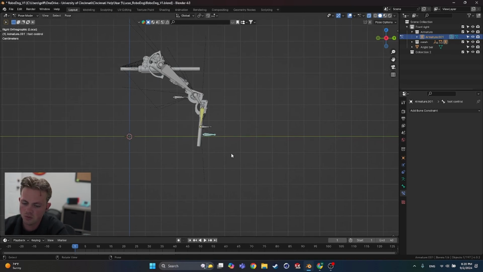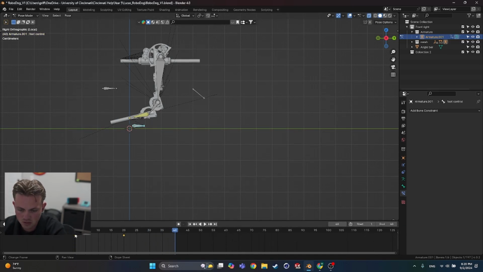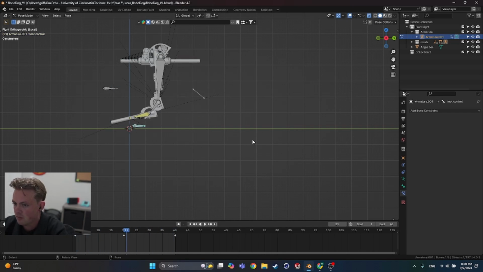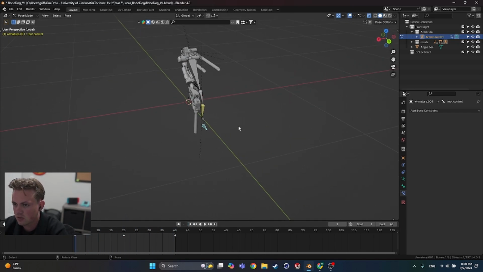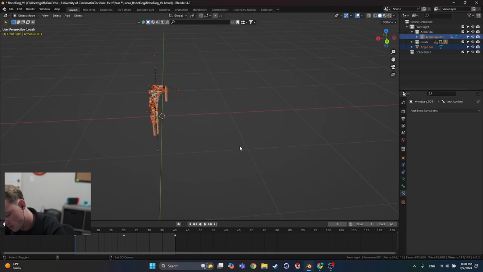Okay, so A1, this is the one that we're keyframing. I location. Let's go 20. Bring it back here. I location. Bring it to 40 and bring it back to just this initial keyframe. So if we play that back, it looks terrible, but it works.